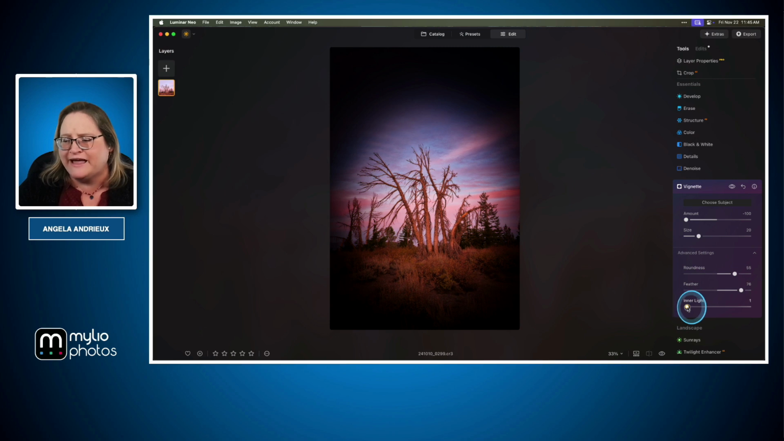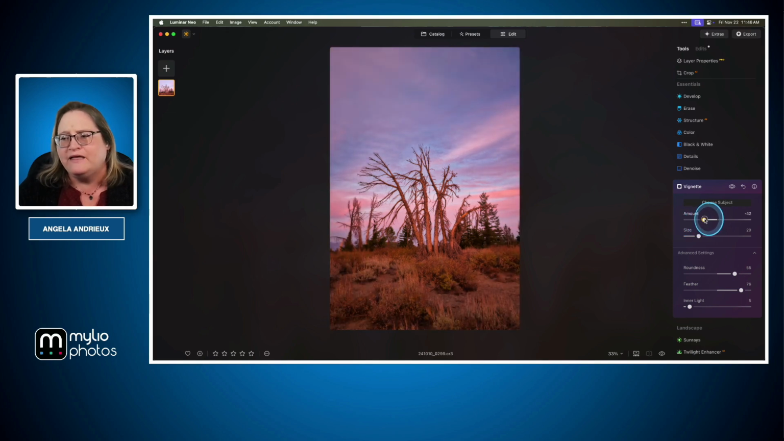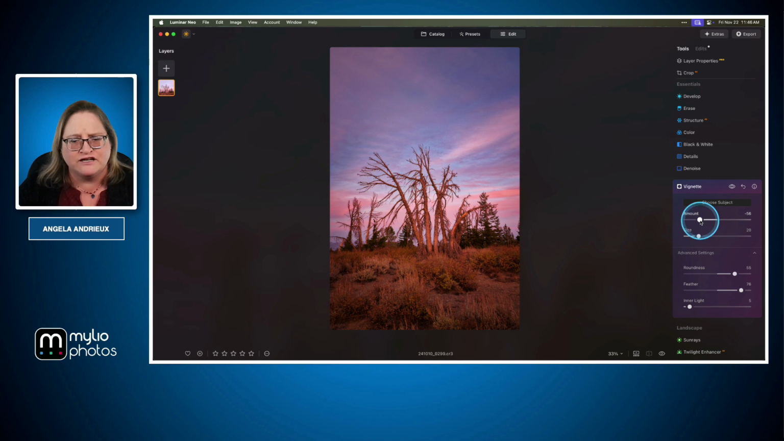You can also add a little bit of inner light if you want to add a little bit of pop to the center. And then I go back up here to the amount and I pull that back up. Usually somewhere between 40 and 60 is the sweet spot. And you just have to kind of pick and choose where you want that to be. So for this particular image, I think right about there looks good.